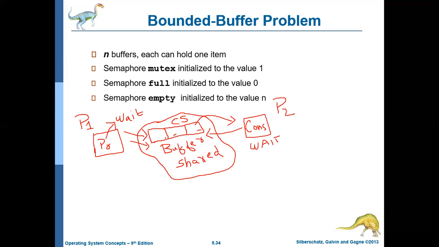And the producer can use the shared buffer only if there is some space in the buffer. And the consumer can use the shared buffer only if the buffer is not empty. At least one item should be there in the buffer for the consumer to consume. For the producer to produce, there should be at least one empty space in the buffer. So this is the requirement, or this is how the problem is defined.